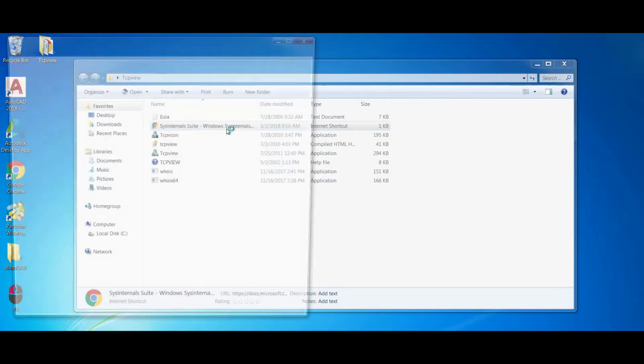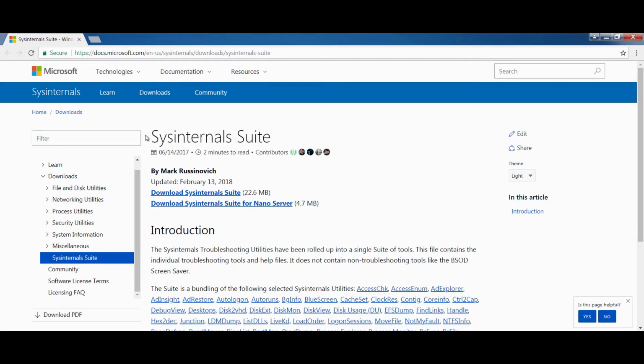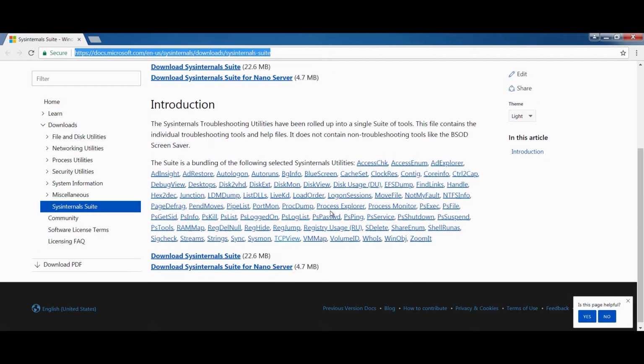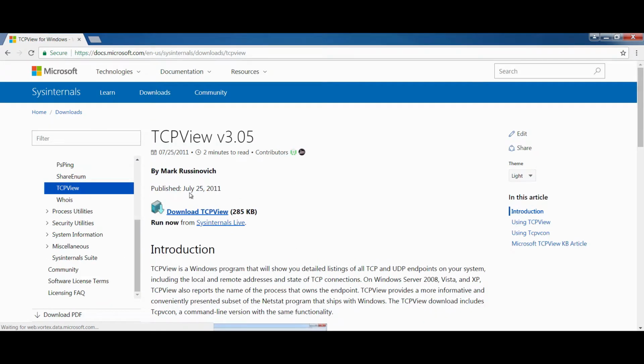For that to work though, you have to download it first. It doesn't come installed with the operating system, and it's part of the Sysinternals Suite. That's what you have to download. It comes from Microsoft, as you see here on the website, docs.microsoft.com. So just copy and paste this URL that I show you into your computer and download. You can even download the whole suite that comes with all these different tools, but the tool we're going to need for today is just TCPView. So you click on that and you can download it.